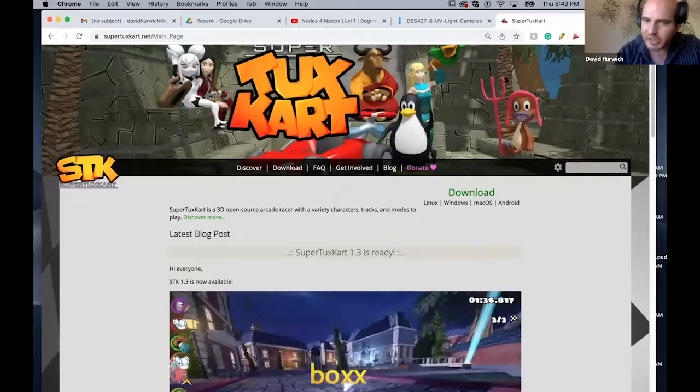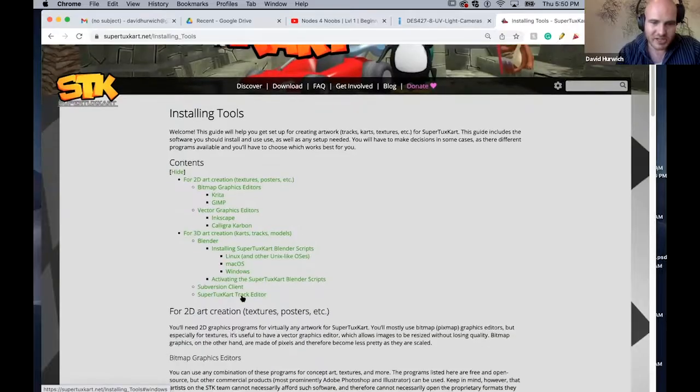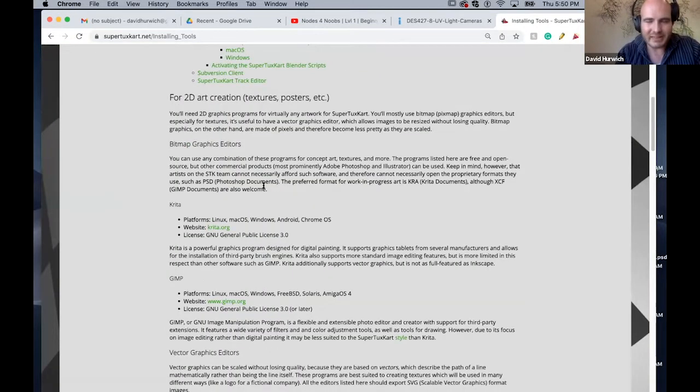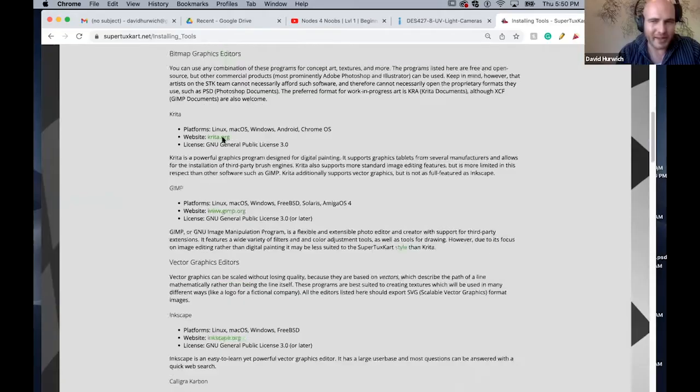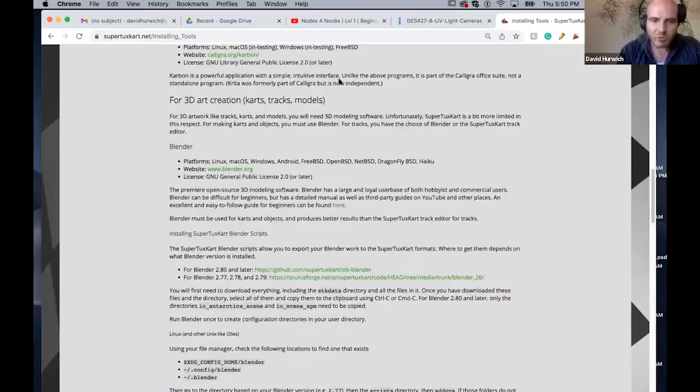I have a link in iLearn, but if you go to where it says get involved, you can go to installing tools. They talk about things like photo editing and stuff, which we already know how to do, we've got Photoshop and such. This is for the Blender part. We need to install a plugin. Actually, we have to install 2 plugins. There's some code that we need to install into our operating system for Blender.